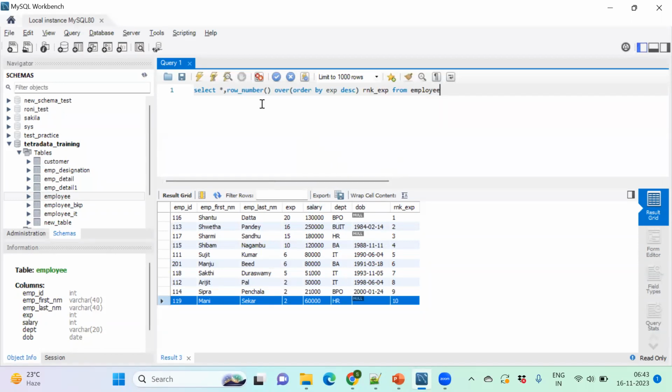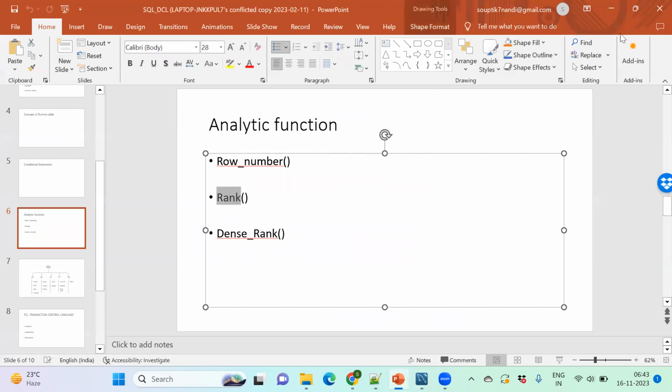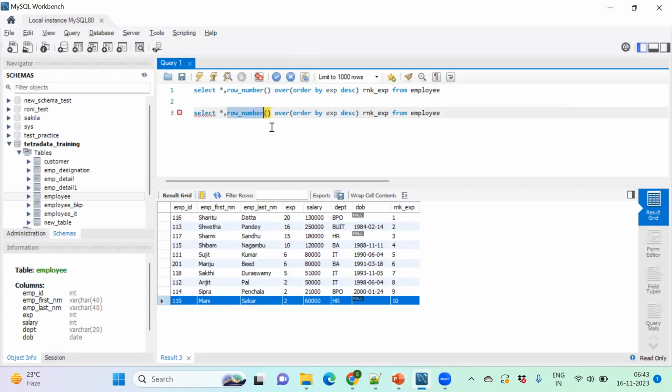Okay. To help resolve this issue, SQL has introduced another function called rank. Over here, you can see this is our second function, rank. I am just replacing row number with rank only. Select star, rank. It's just a difference of this keyword, row number and rank. I'm trying to execute this. You can see the same thing as earlier, just that those having the same experience, 6 and 6, are giving the same ranking, 5 and 5.